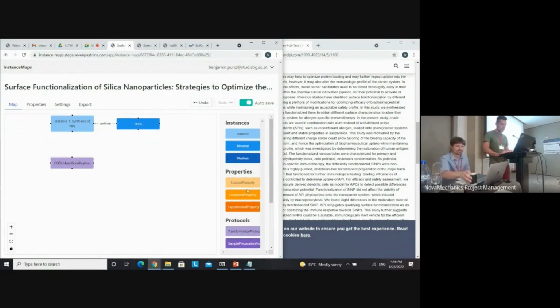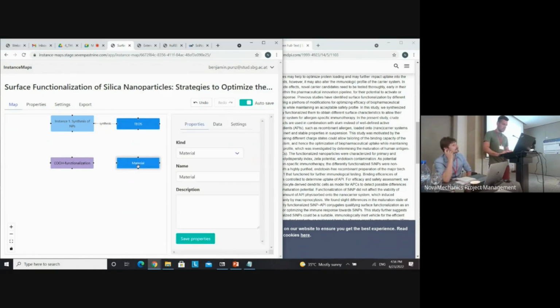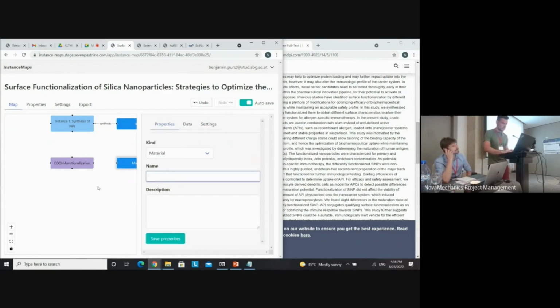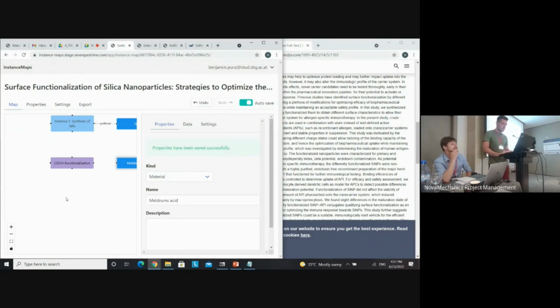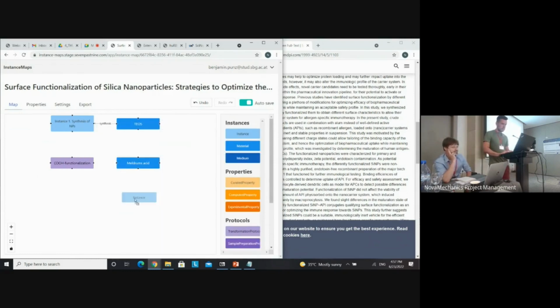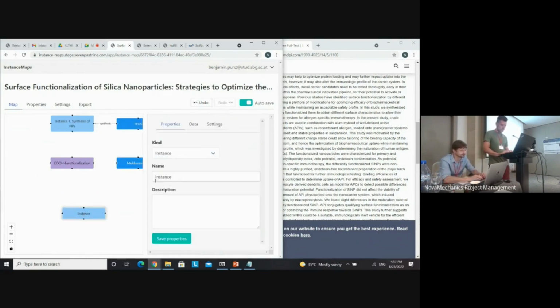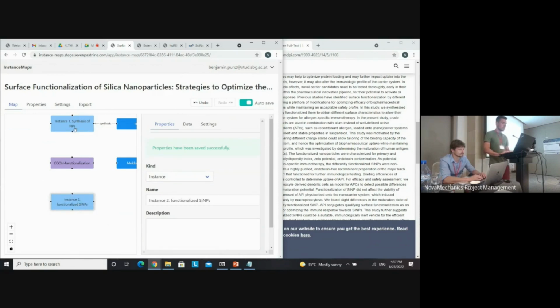And then you can also add more materials. For example, we used Meldrum's acid for the functionalization. And then out of this, you get a new instance with functionalized particles. Instance 2, functionalized NPs. So then when you go through the paper or whatever you want to build your instance map with, you can keep on building upon that.